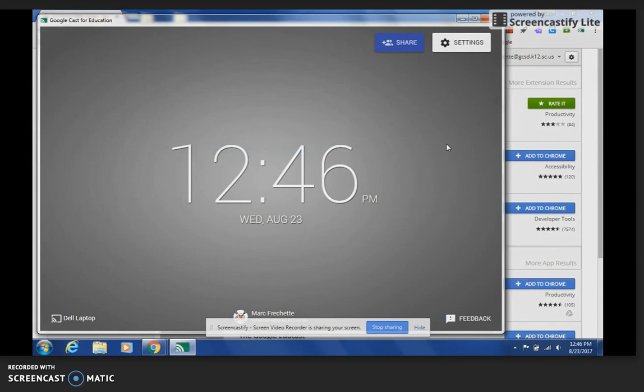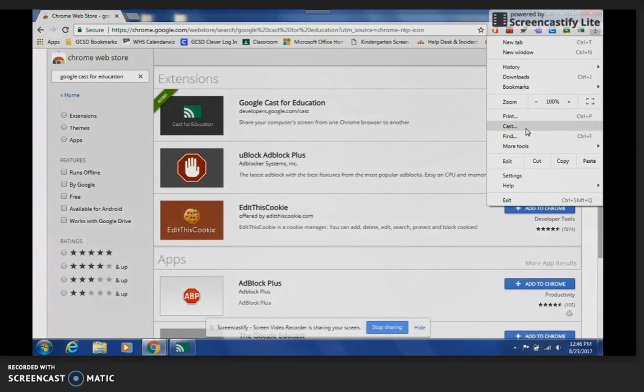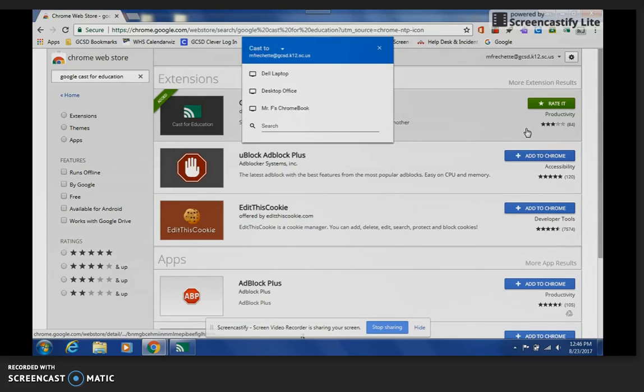So on my Chromebook, which you're not going to see yet before I share the screen, I'm going to come over here, click on these three bars, and I'm going to choose cast. It's then going to ask me, where do I want to cast to? If you remember, this receiver is called the Dell laptop. This is the one that's connected to my Promethean board. I also have another one set up that's called my desktop in my office. And then you'll see down here I have Mr. F's Chromebook. So when I'm setting this up later, I'm actually going to choose on my Chromebook the Dell laptop. I want to cast to my Dell laptop.